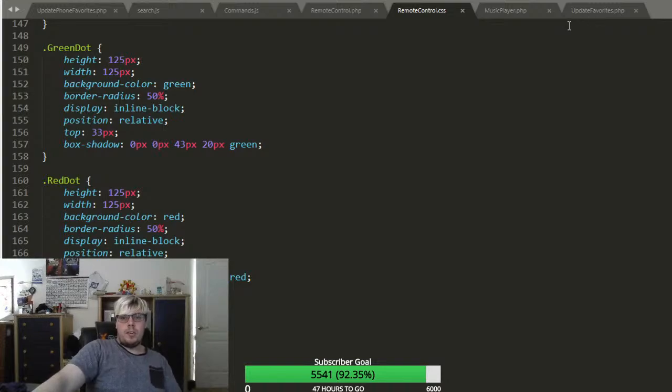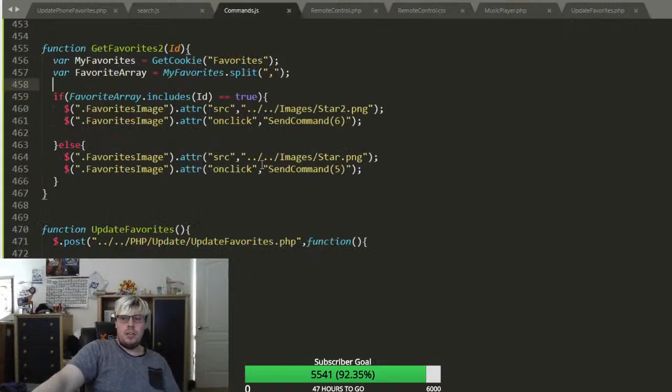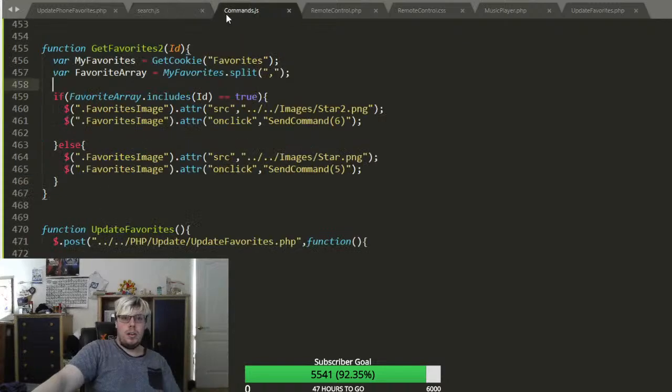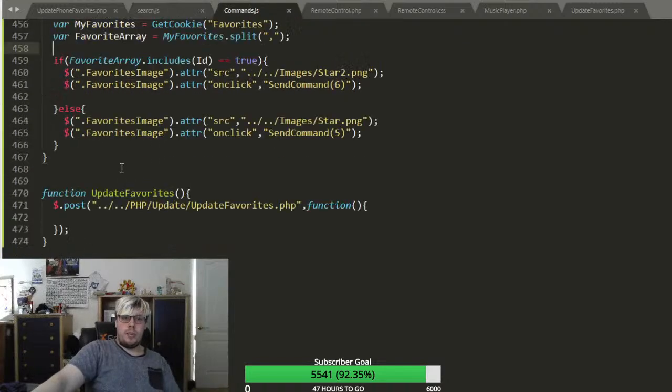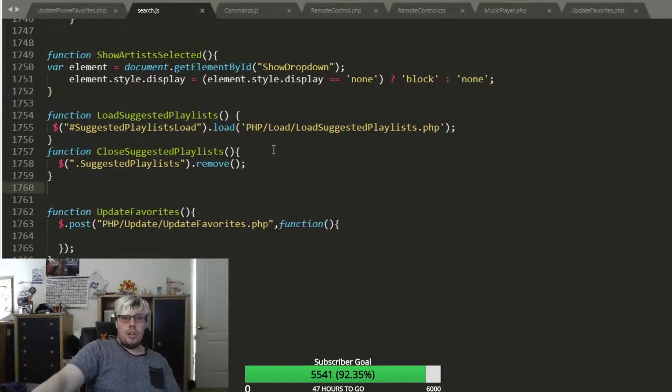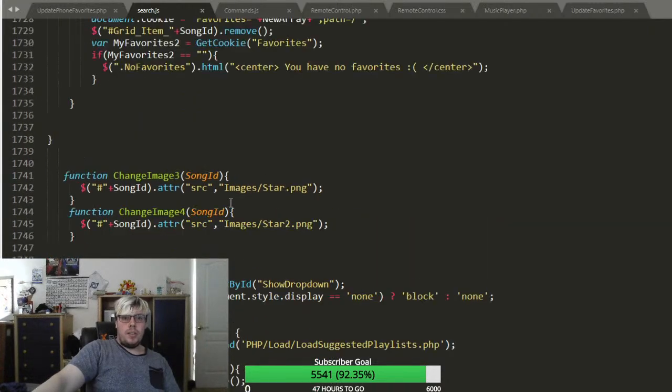I wouldn't even say I'm good at scripting, because a lot of my scripting is very messy. Look at this. This is already at 1,700 lines of code. This one's already at almost 500. So it's very messy, and a lot of these, like load and close, could be done in the same function. I have it separated, but it could be done in one function. Change image could be done in the same function too. I just don't do it.